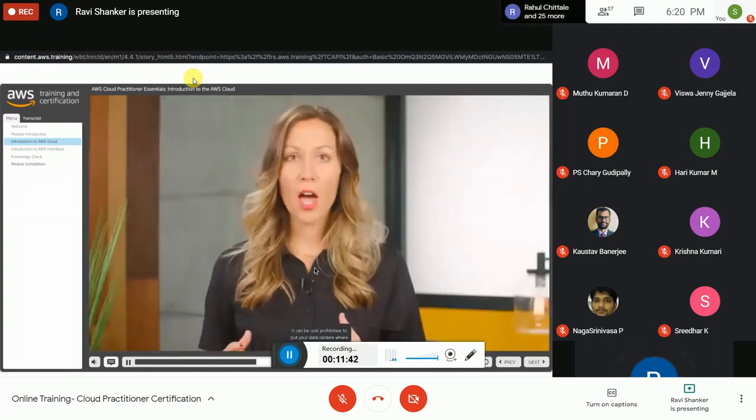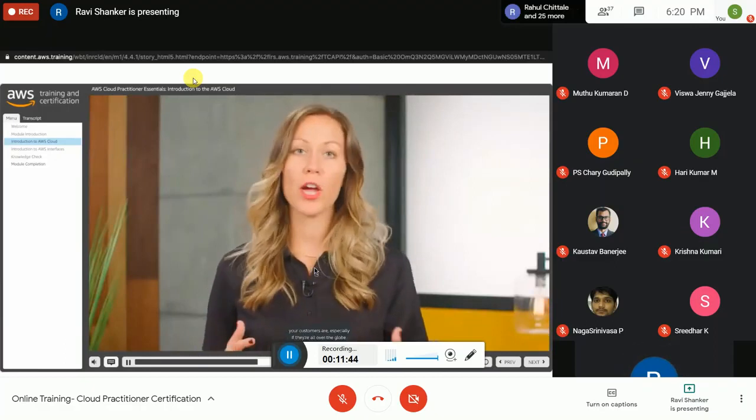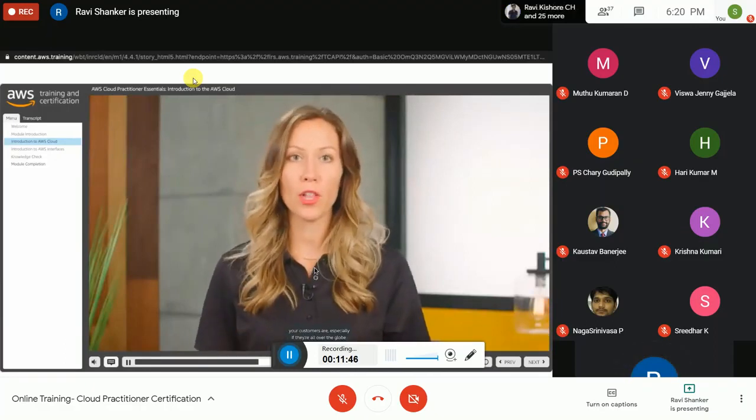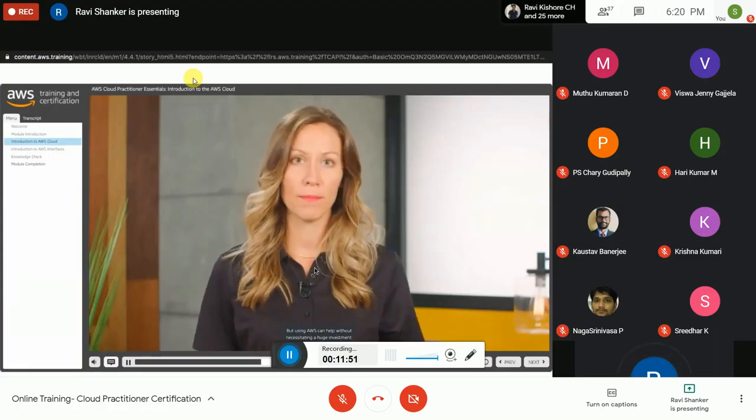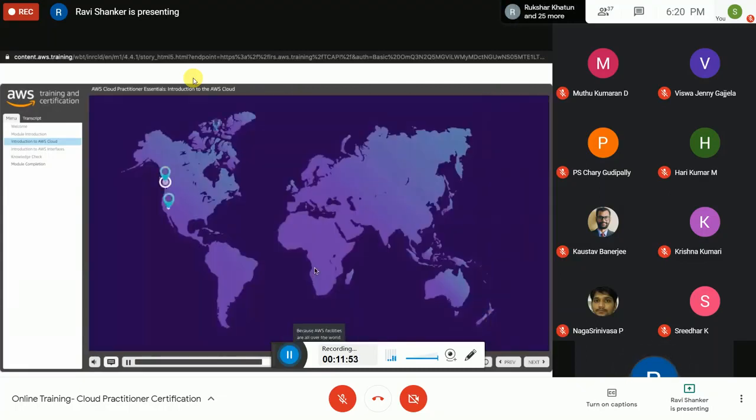It can be cost prohibitive to put your data centers where your customers are, especially if they're all over the globe. But using AWS can help without necessitating a huge investment. Because AWS facilities are all over the world, you can literally have a global reach with just a moment's notice.